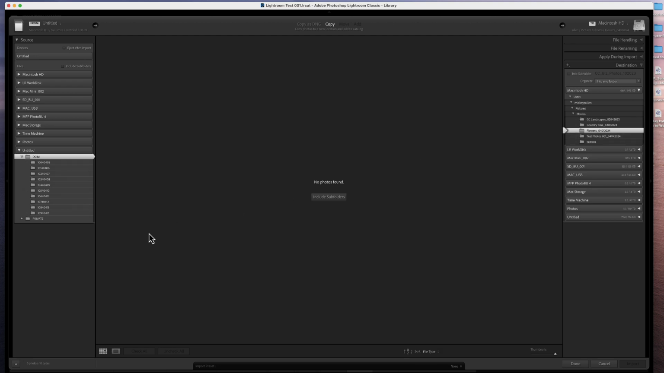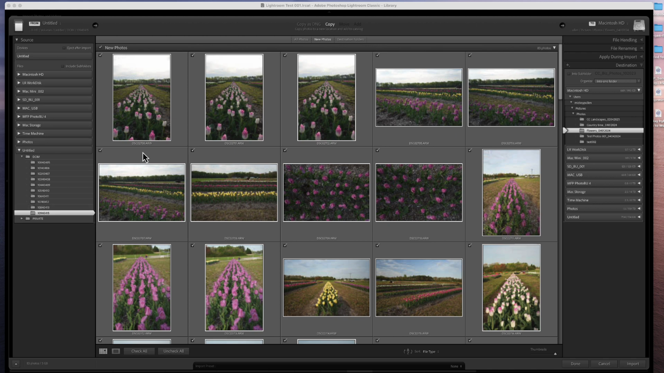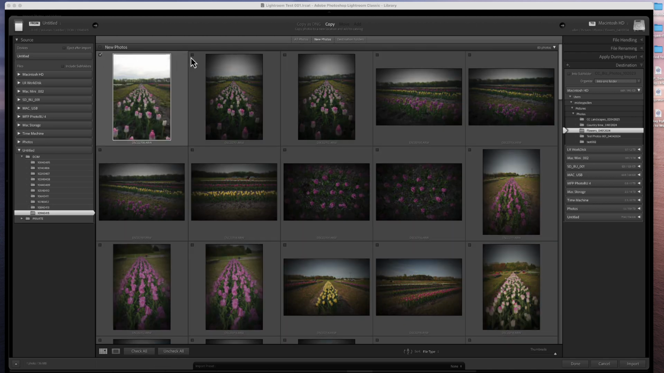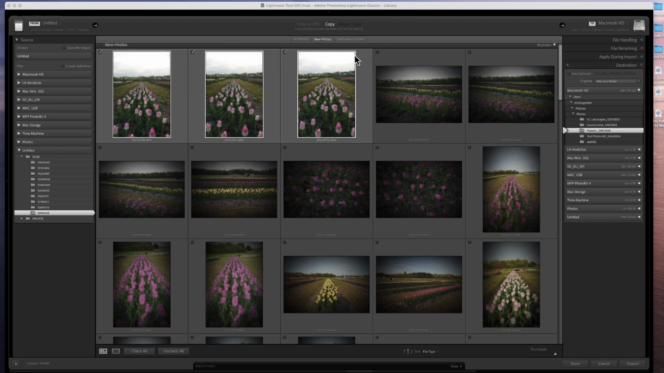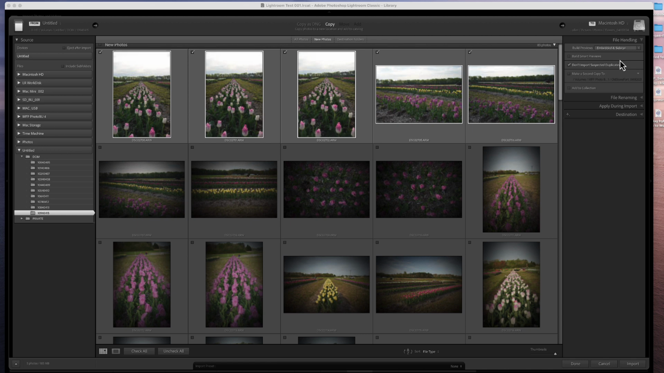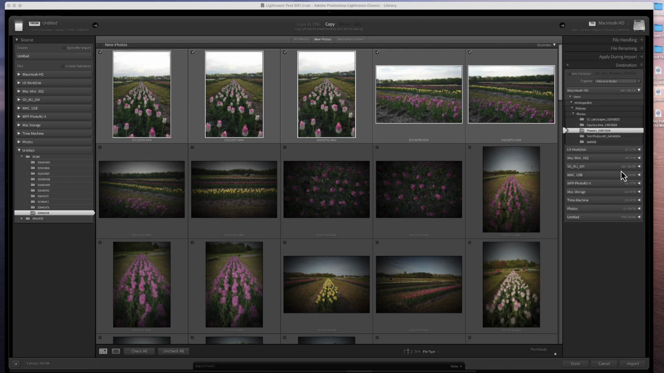So all we have to do now is choose some pictures to put in. Let's uncheck these because I don't want to bring them all in. We're going to choose these top five photographs right here. We're going to confirm our settings over here, like for file handling, file renaming, apply during import. We can put a keyword like flowers. And we'll double check our destination.